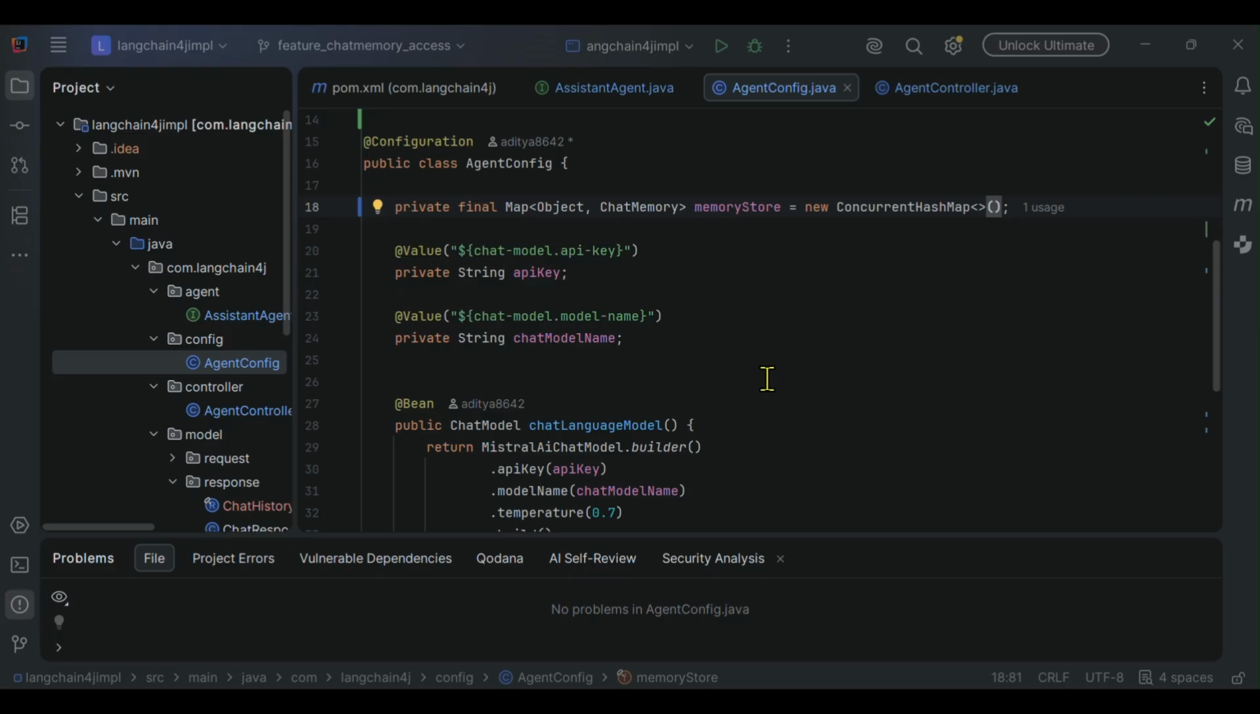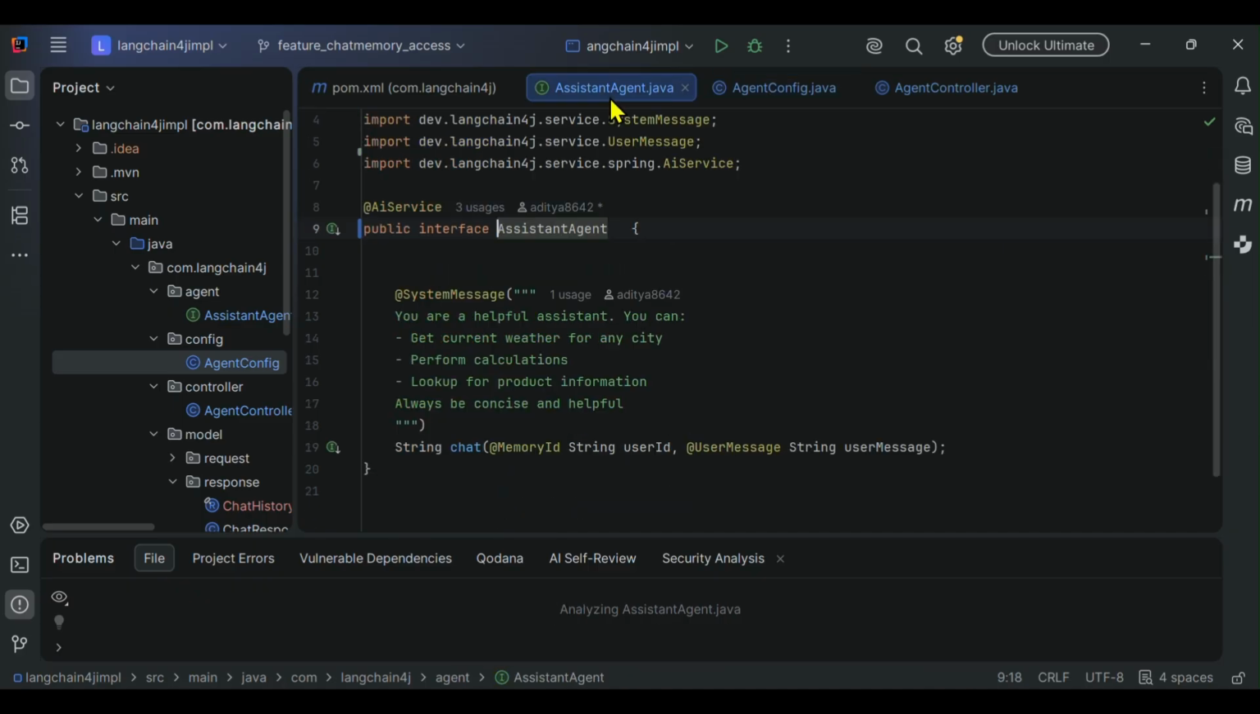So in this video, we are going to improve the chat memory implementation in our LangChain4j application. Previously, we were maintaining our own concurrent hash map to store the chat memory for each user ID. But LangChain4j already provides us internal memory management through AI services. Okay, so when we add this annotation, we already get the memory management.